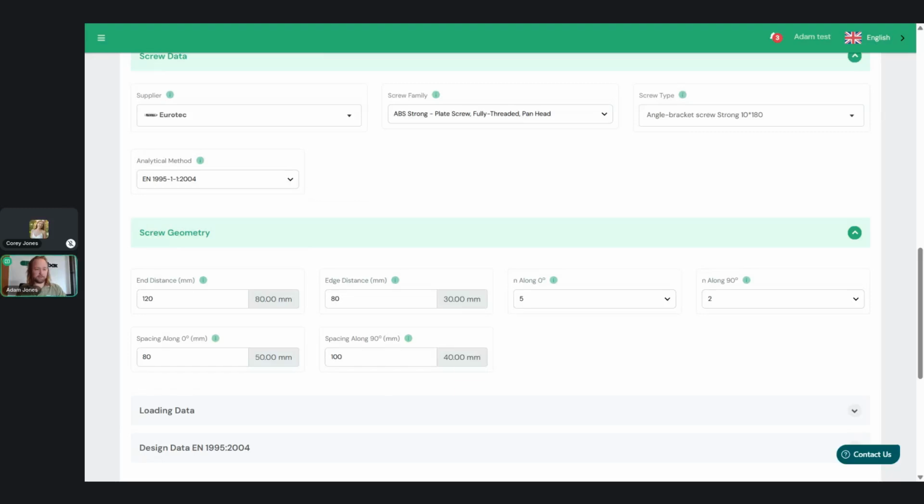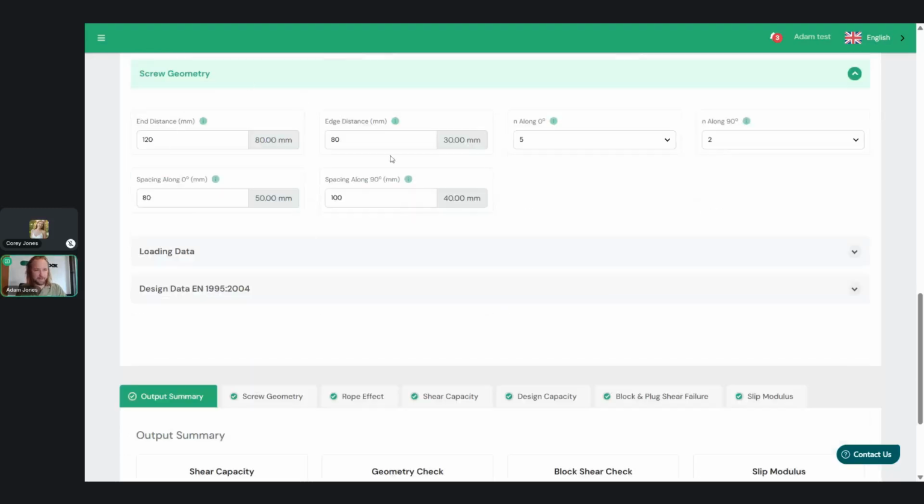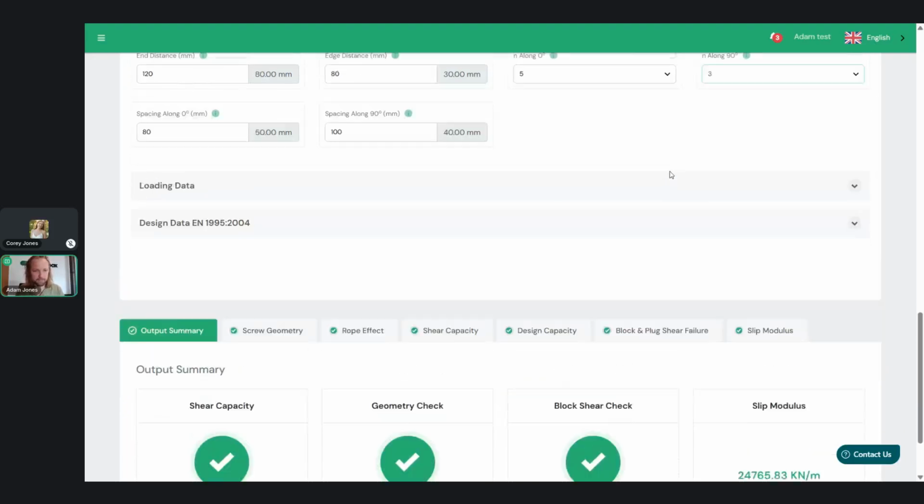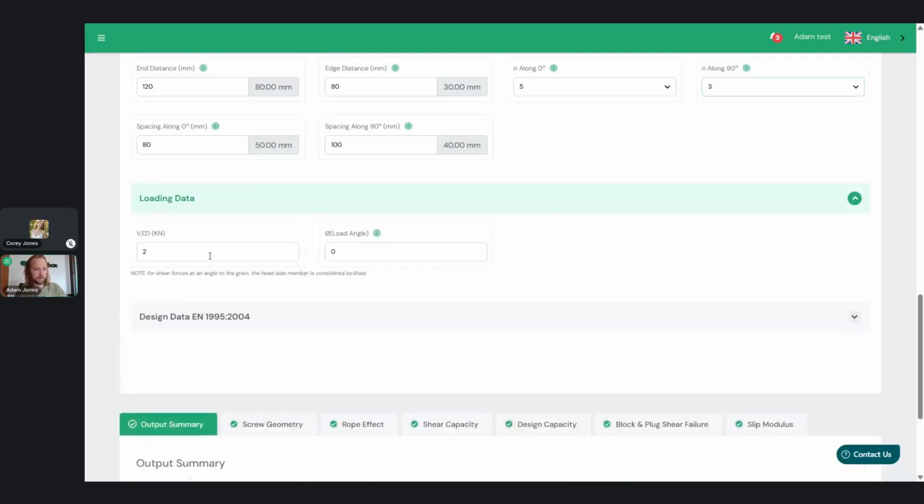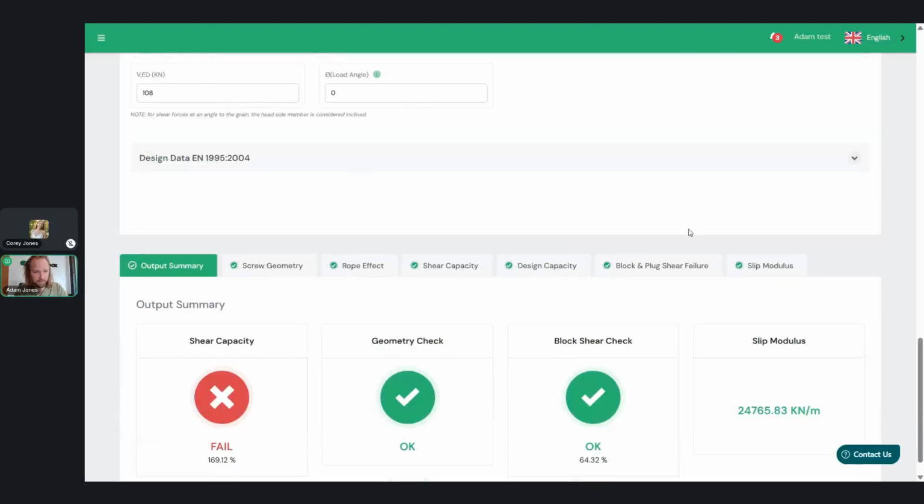All right, so next you've got your screw geometries. So you can see here the end distances, edge distances. We're going to go 3 by 5 all the way. You can see here we're above what's required for this detail. So later we can maybe tighten up our spacings as well, which will save on the overall plate. So for our load, I think we had 108 kilonewtons. So a bigger load. And we're failing right now in shear.